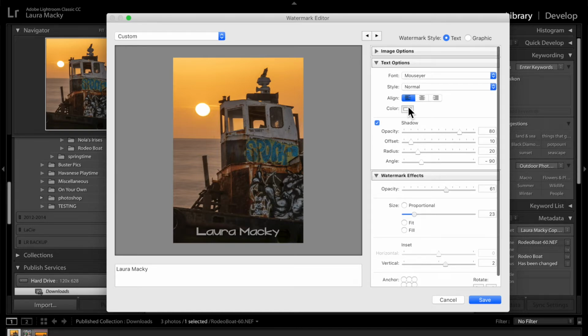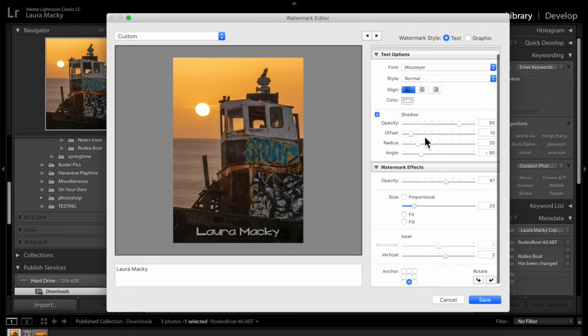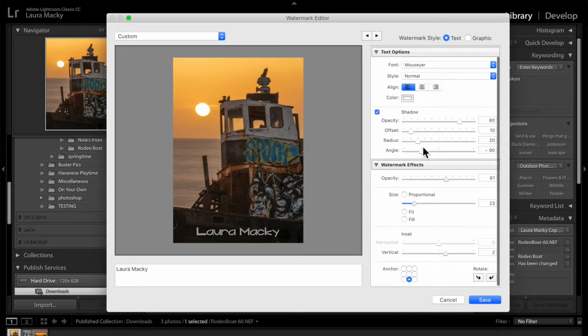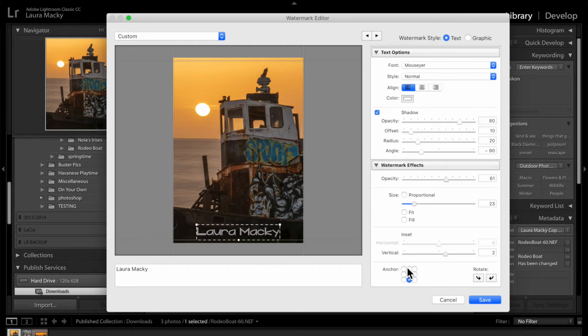You can change the color right here, up here, underneath the font. And I would not play with the alignment at all because I haven't noticed anything. I'm not quite sure how that works, and I've tried it and nothing ever happens. The best way to deal with alignment is way down here at the bottom in the anchor area, and that's where you can select where you want your watermark to be.